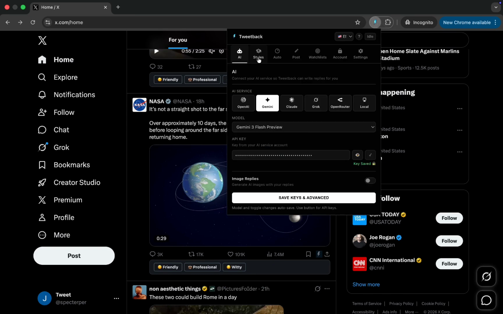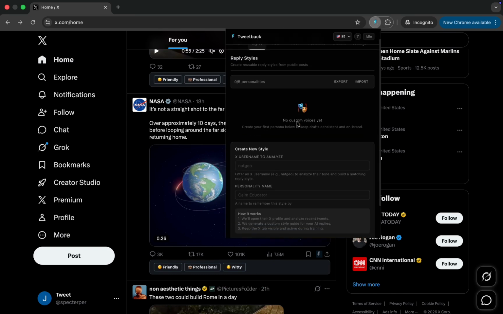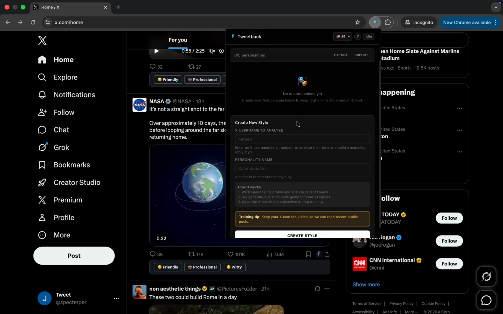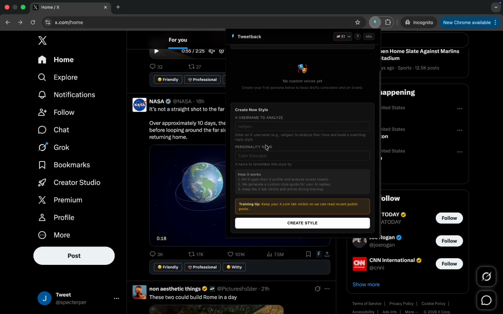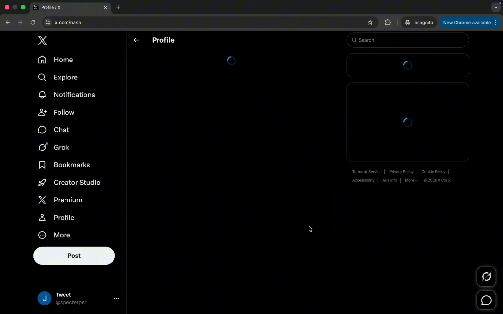Now let's switch to the Style tab. As you can see, the Style tab is where you can create your own reply style from your favorite X account if you like their writing style, tone, or format. For example, let's say I want to clone the writing style of the NASA account. We will enter their X username in the first text field, then give it our own preferred personality name, which will also be the button name, and click Create Style.